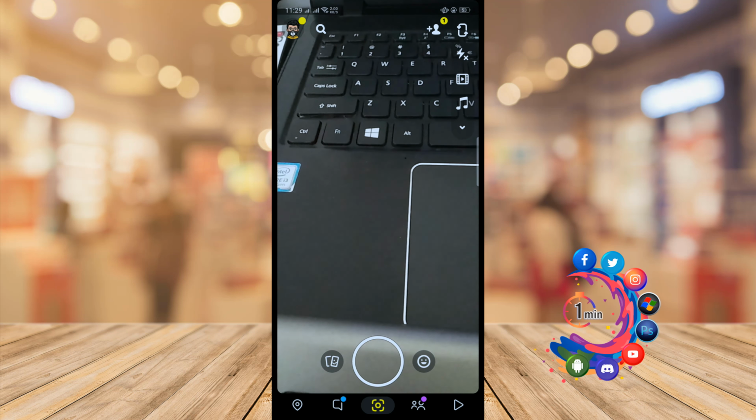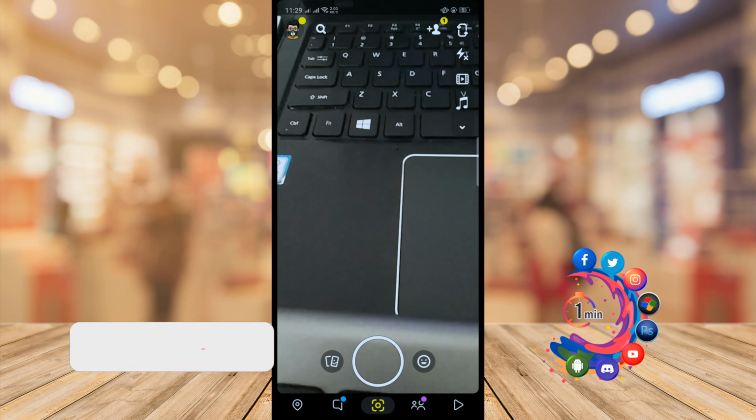Hello friends, in this quick tutorial I'm going to show you how to make a group on Snapchat.